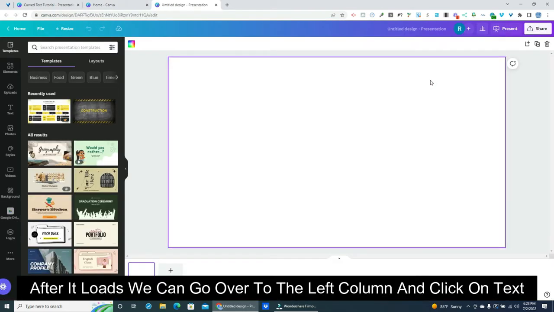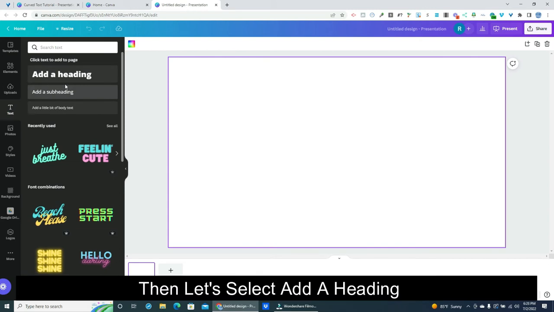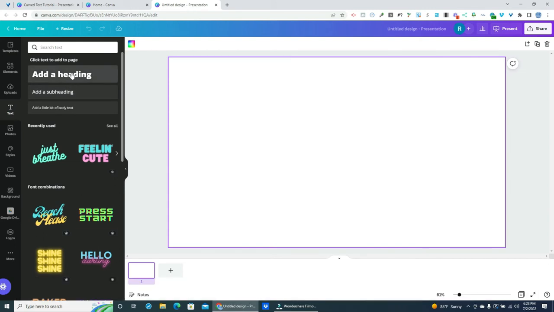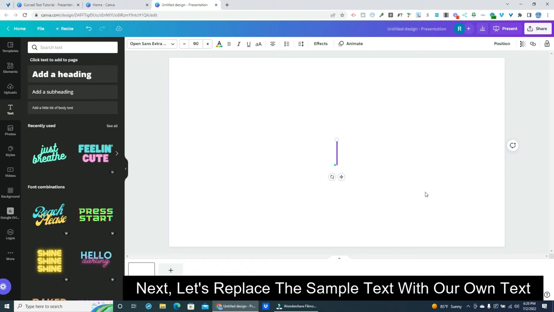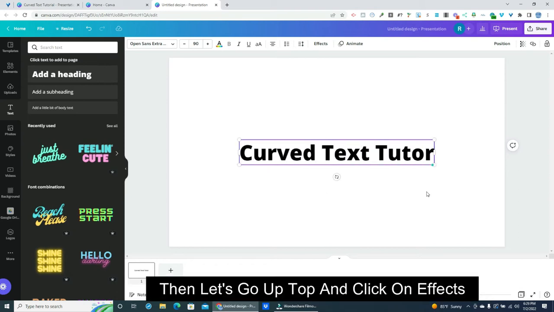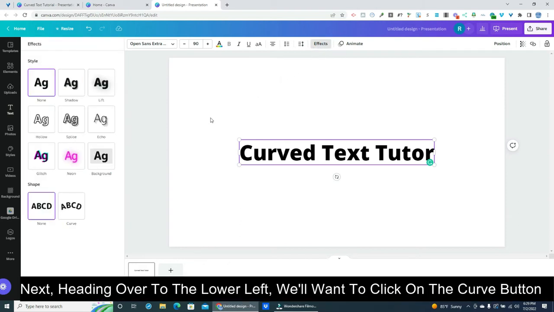After it loads, we can go over to the left column and click on Text. Then let's select Add a Heading. Next, let's replace the sample text with our own text. Then let's go up top and click on Effects. Next, heading over to the lower left, we'll want to click on the Curve button.